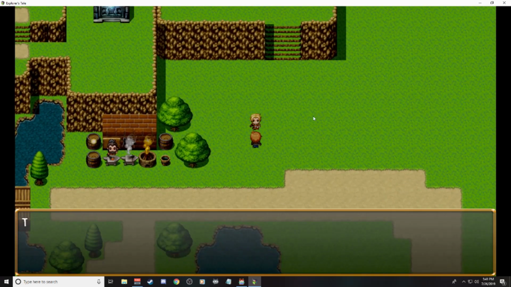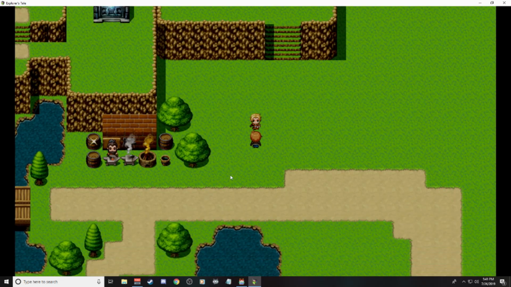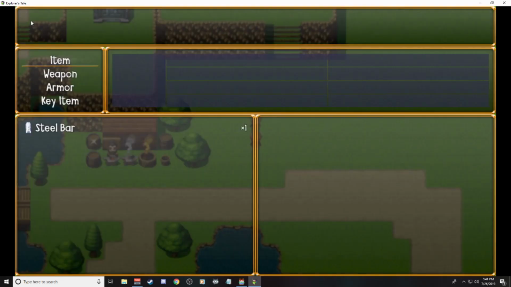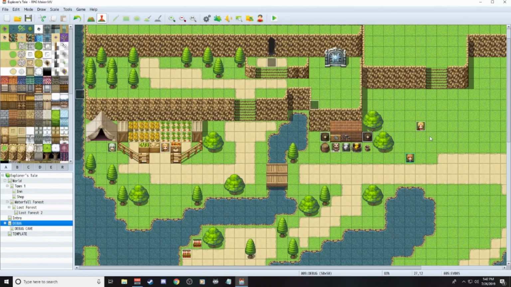So we're going to go talk to this guy again. Trade 1 iron bar, 1 coal for 1 steel bar. Say yes, you traded up for a steel bar. And now if we check our inventory, we have 1 steel bar. Okay, so let's move on to the next step of this.